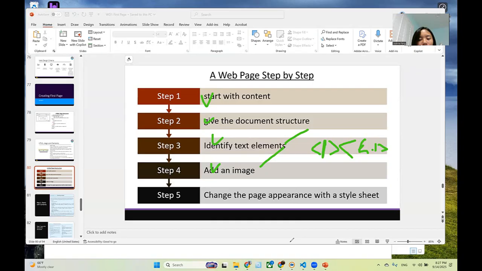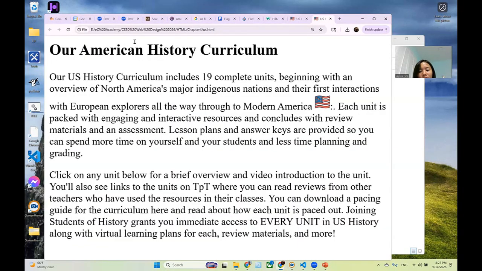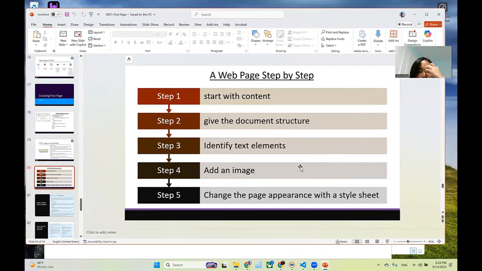So far, okay. Now we are going to go to chapter number 5. Here we have a page that has no border, here no border, here no border. That's not what we want. And the background has no color. That's not what we want. So what we actually want is to change the page appearance with the style sheet.